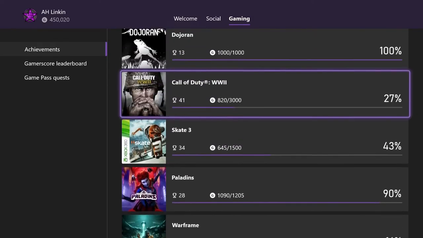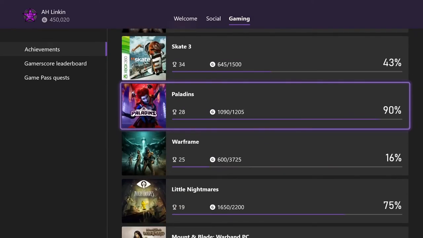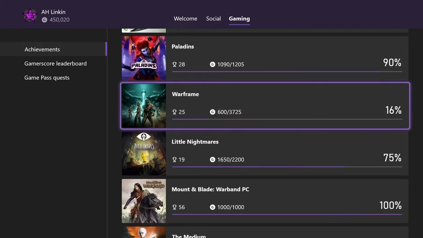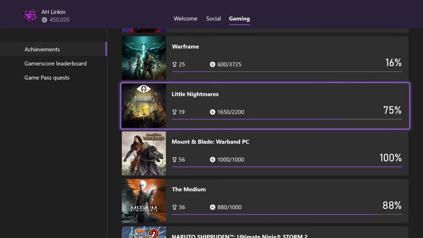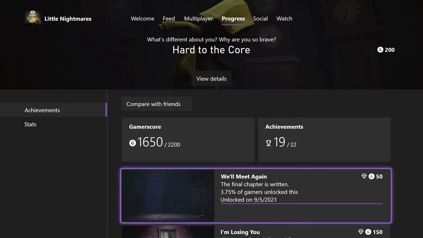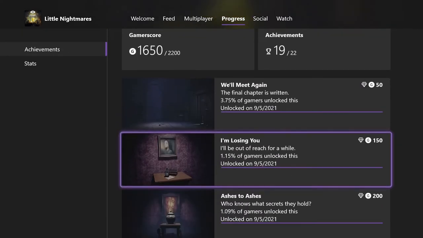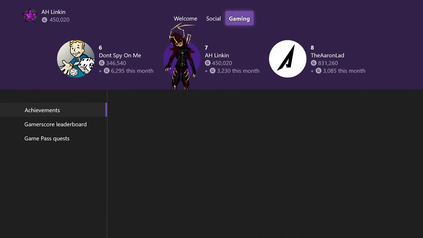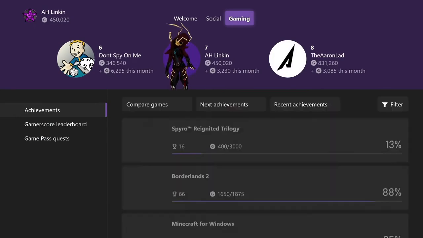Loaded up a few games trying to get achievements in them. Paladins, I don't think I've gotten an achievement in that in a while. Either in that, I have 1650, I have 2200 in Little Nightmares. I don't know when the last time I got an achievement in this was. Oh boy, the more times I load in. 2021, 9-5, 2021. Okay, that's when I beat it on stream. I haven't gotten an achievement since. I thought I went back and I got some, but I guess I didn't.